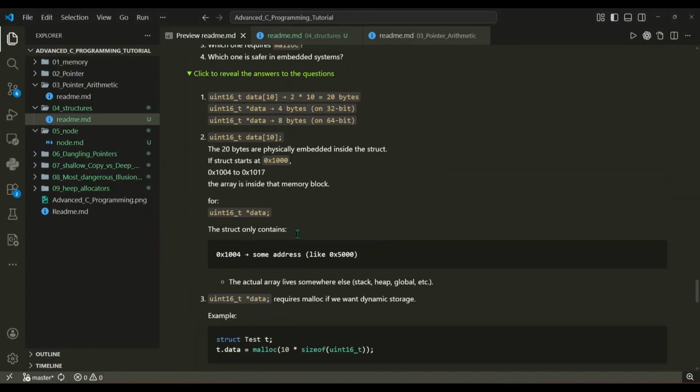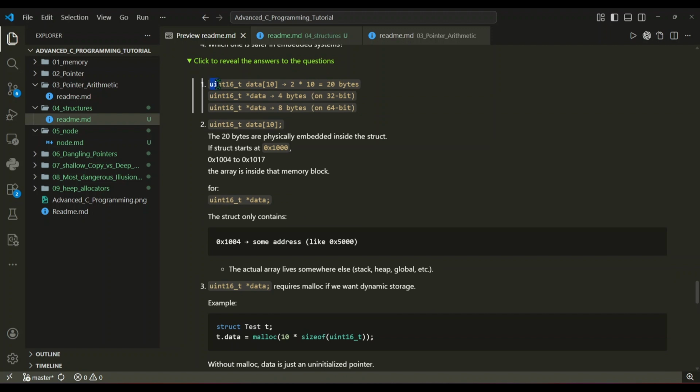Alright, let's reveal the answers. First, the uint16 data array takes 2 bytes per element, and since we have 10 elements, the total is 2 multiplied by 10, which is 20 bytes.